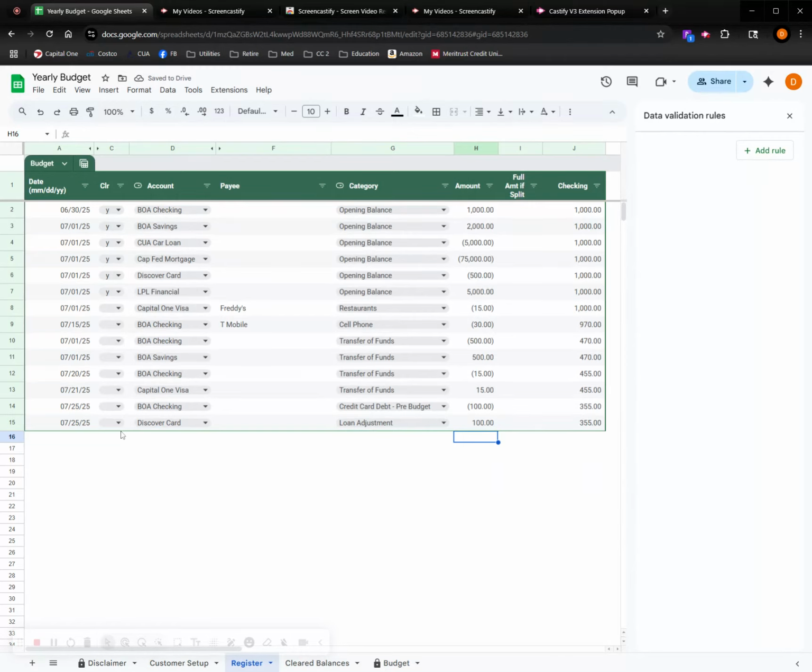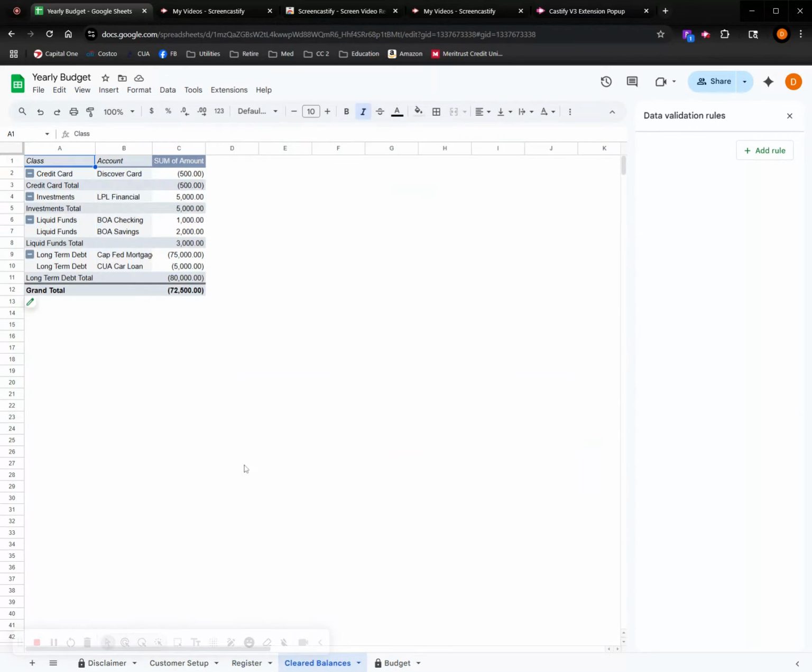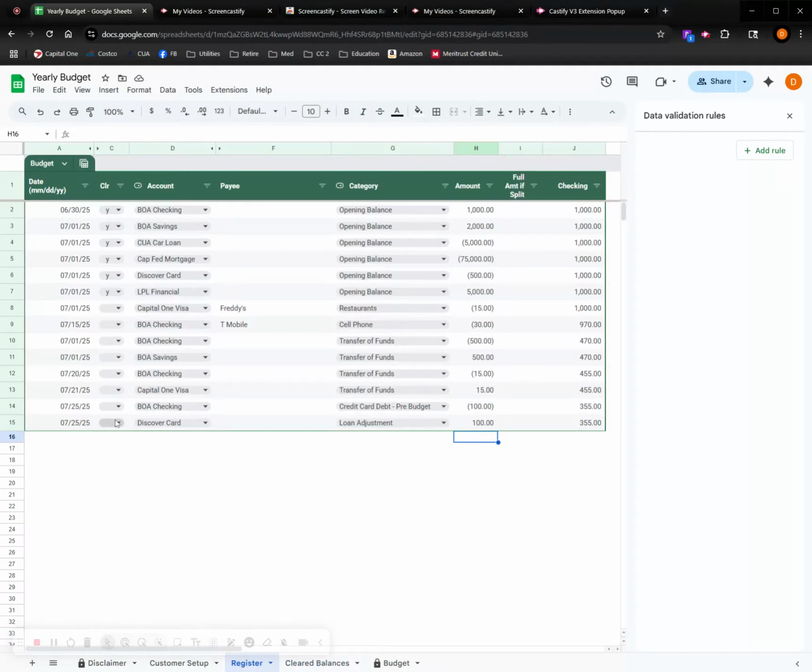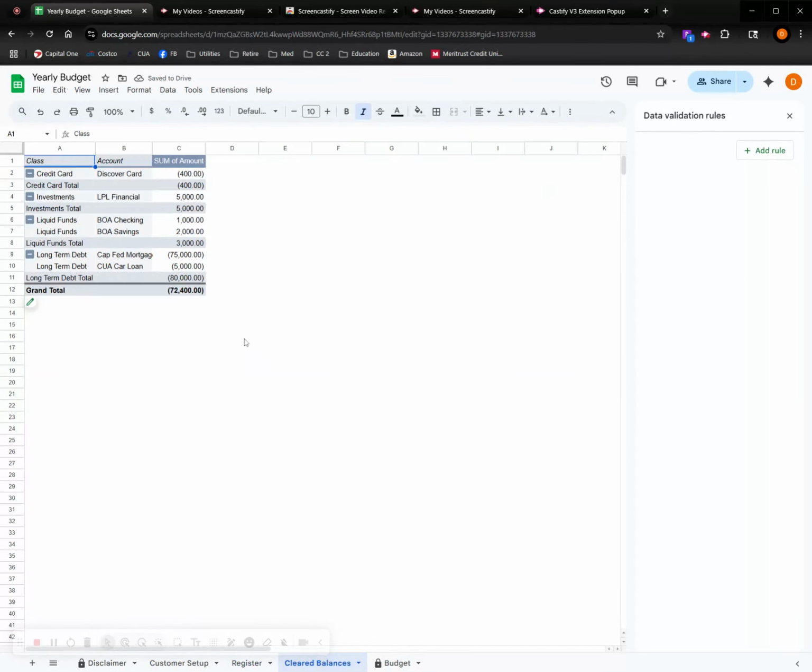So now if you look at, let's show you something. On cleared balances, my Discover card is negative 500. But when I go to the register and I say that that's cleared after the 25th, I go back to my cleared balances, you'll see that it's down to 400. So this sheet automatically updates as you clear items in your register.